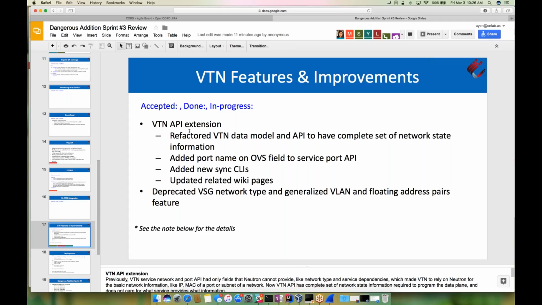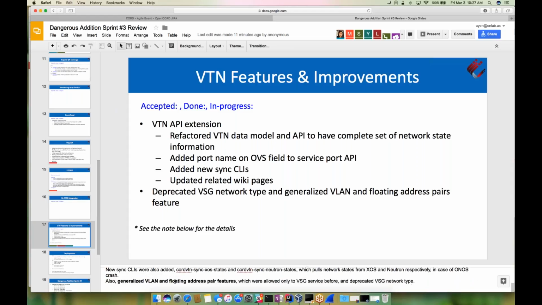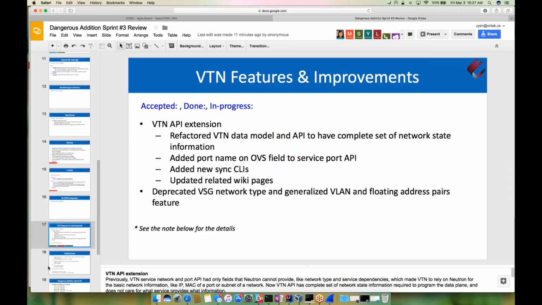V10 API extension: refactored the V10 data model and API to have a complete set of network state information, added port name on OVS field, added new sync CLIs, updated related wiki pages, and deprecated VSG network type. And then details are in the notes if you want more information.